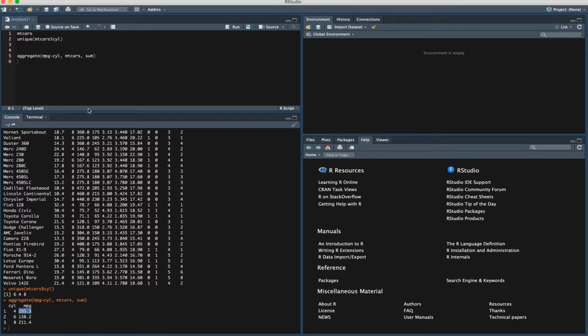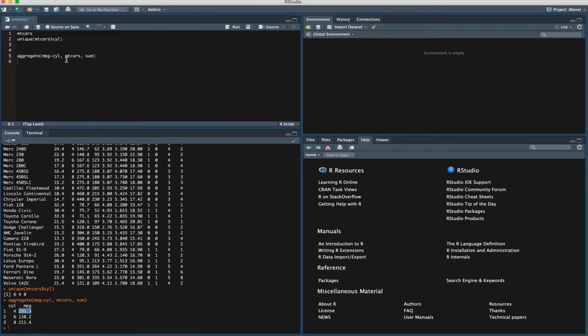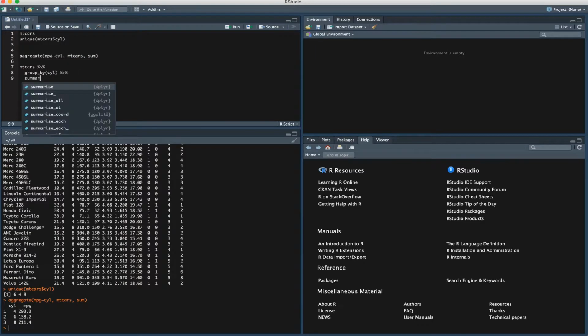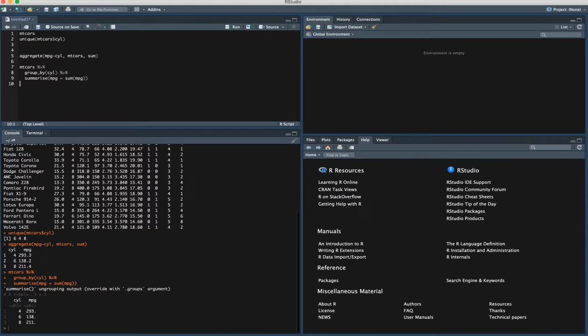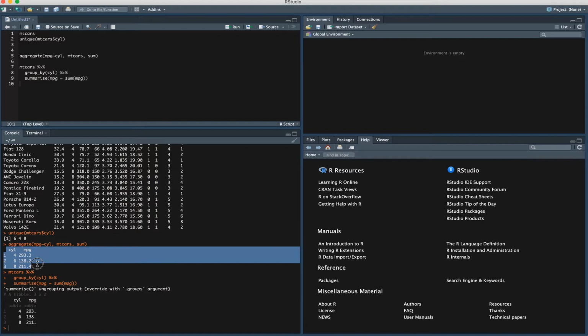Now if you want to do the same thing in dplyr, the syntax would be mtcars, group_by cyl, pipe summarize, mpg equal to sum(mpg). So this returns the sum of the mpg column for each cyl, which is similar to the aggregate function here.